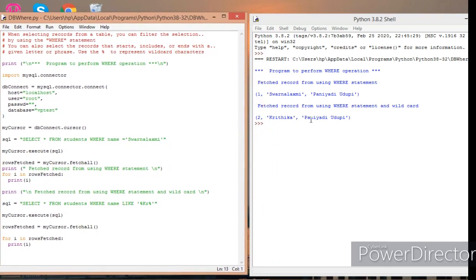Kritika is a name, and Paniyandi Udupi is the place.